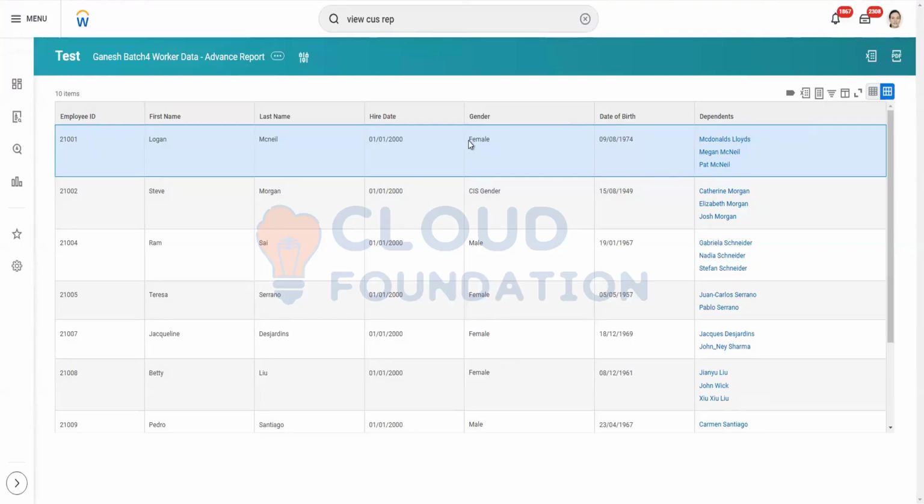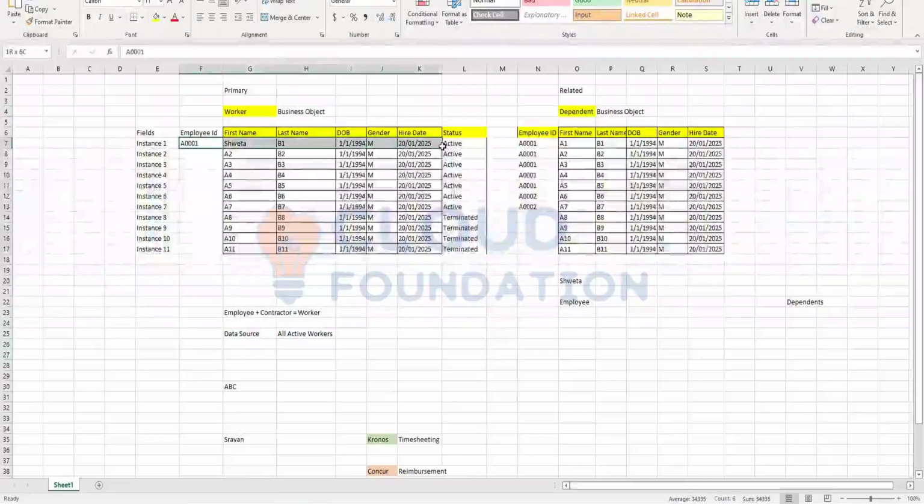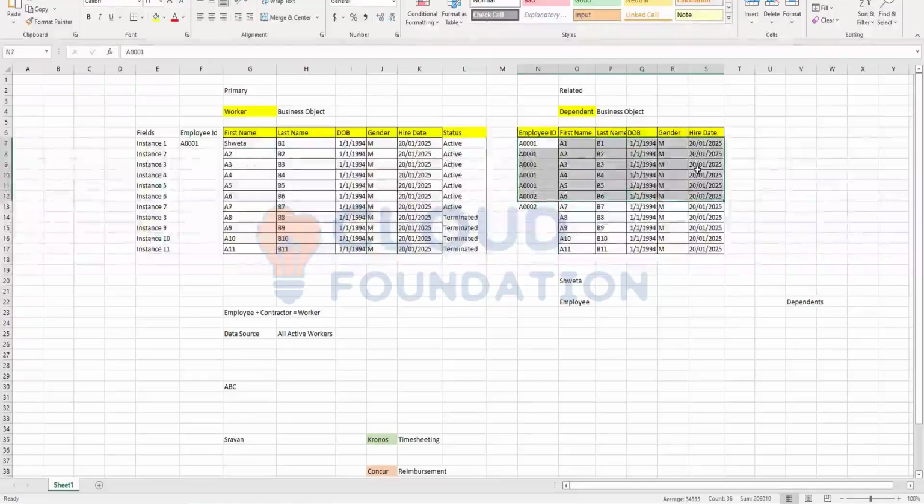See, this gender was a single instance field. You can see just one value. This dependents multi-instance field, you can see multiple values. Multiple values are possible in dependents. Okay, it's similar here in this one. Sweta is one of the employees, and Sweta is having 5 dependents. It's bringing all those 5 instances in the report. Okay. Now this is about the multi-instance field.